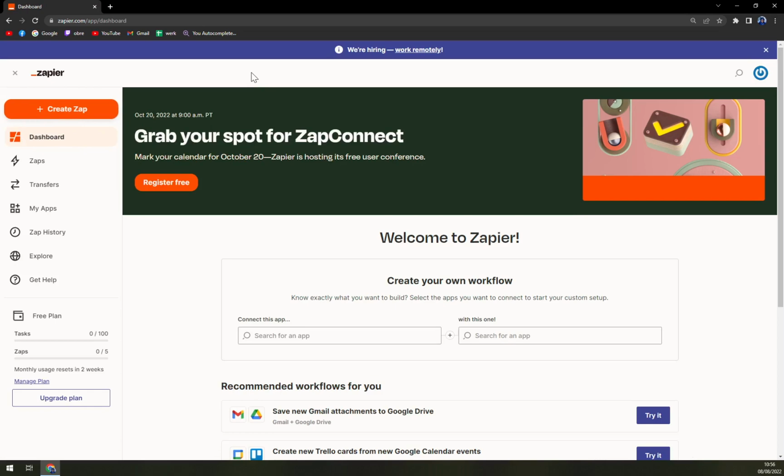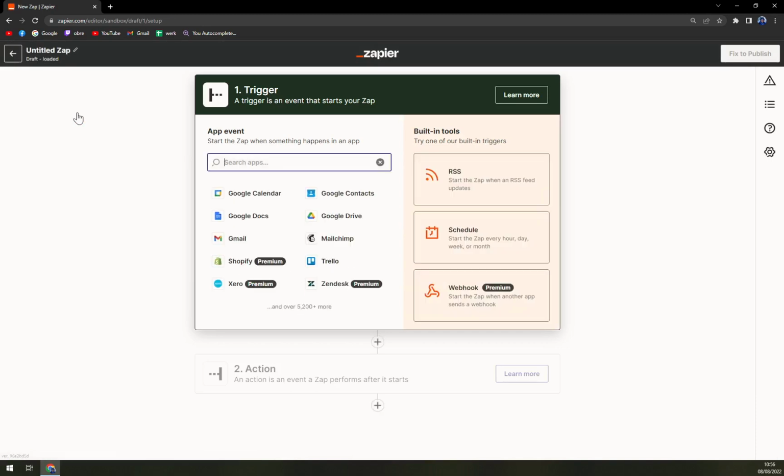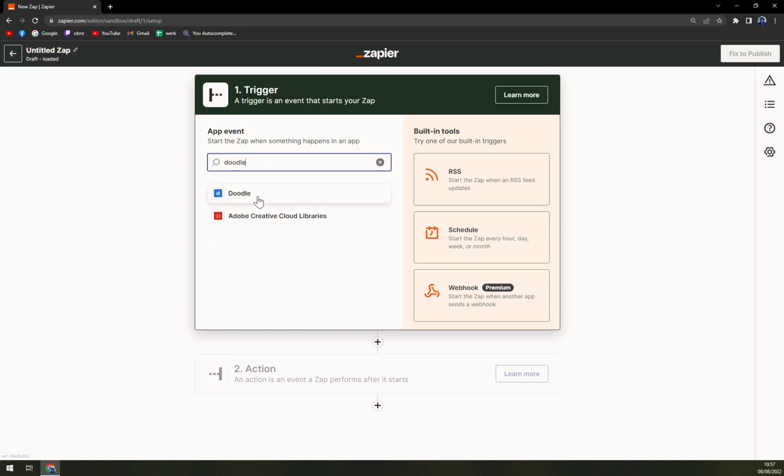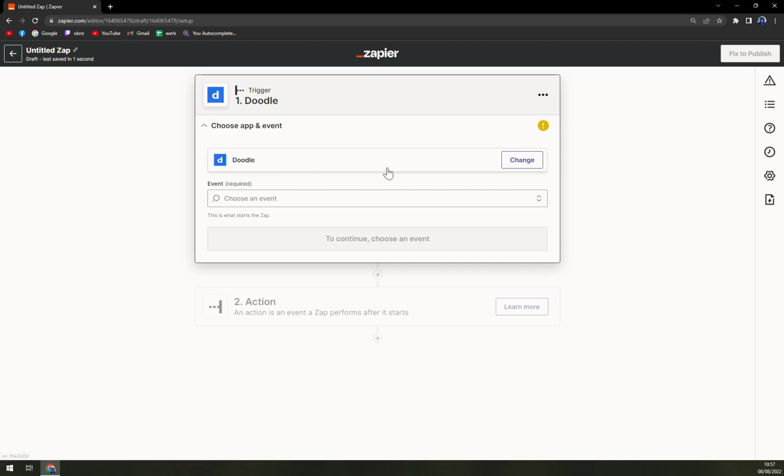But if you want to create a new app, especially Doodle with Google Sheets, we have to go to the top left corner and click on Create App. We click there, and first of all we are greeted by the trigger. The trigger will be our Doodle, so we are going to write that down. Here we have the chosen app. We can change it anytime we want.